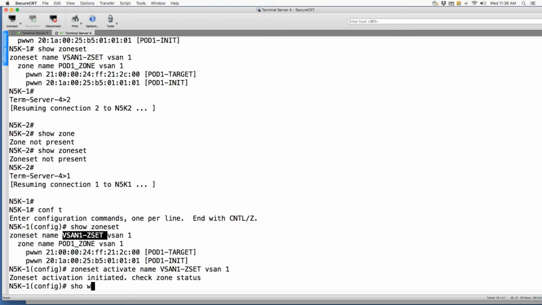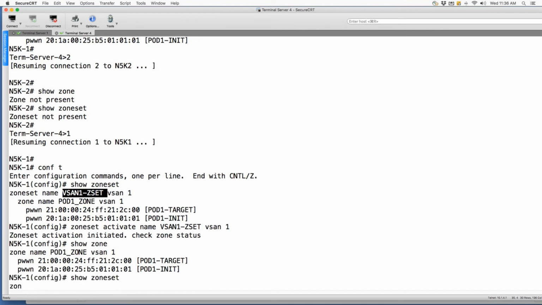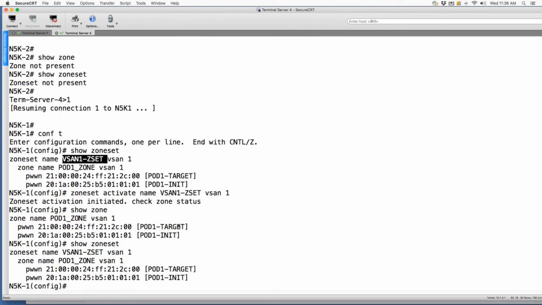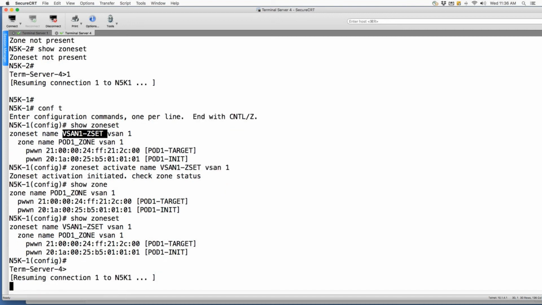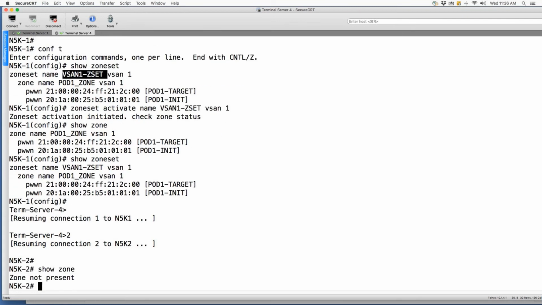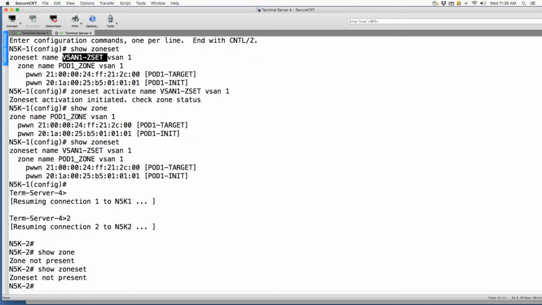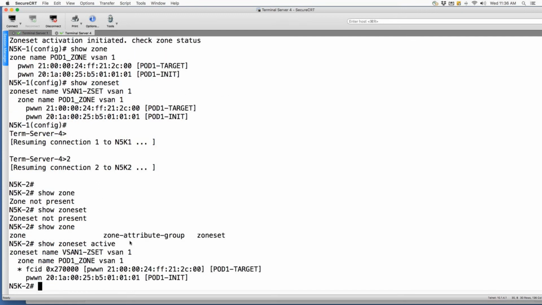So here I'll have a show zone, here I'll have a show zone set. And if I go to 5K2, I will not have any of those two values. So from this perspective, show zone knows nothing about it. From this perspective, show zone set, it doesn't know anything about it. However, they both know about the active zone set. Show zone set active, and hit enter. And there it is.